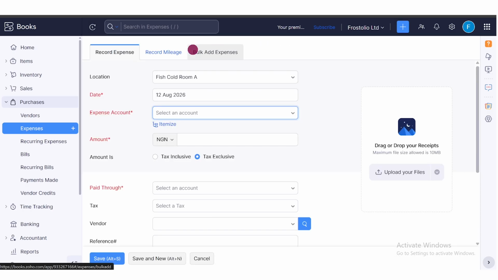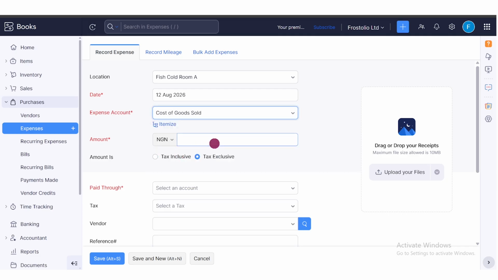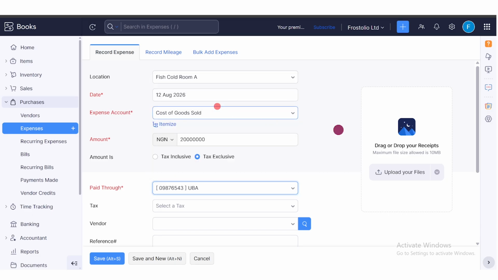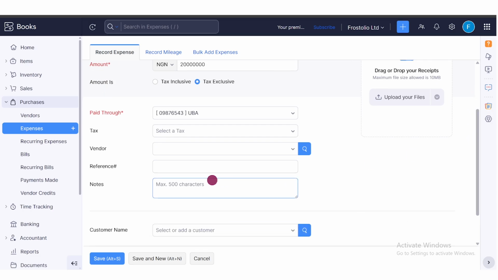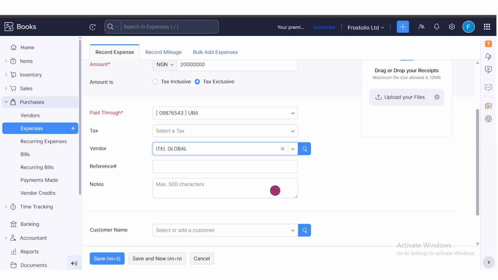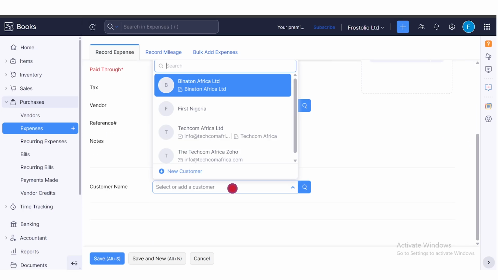Scenario two is when you make an expense where you purchased new inventory from your vendor and you want to record that expense. Now this is for cost of goods sold, a total of, let's say, 20 million, right? It was paid through your bank accounts. Now let's say we purchase this from our vendor, ITEL Global, for the item we purchased, and we can just post this as a vendor.